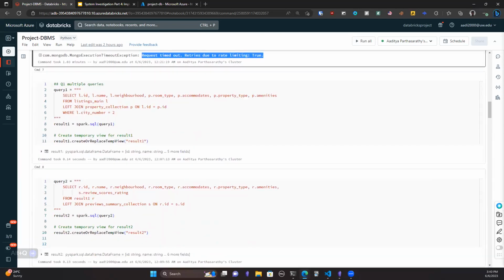So here's how we dealt with it. To begin, we started by selecting the necessary details like the name, neighborhood, room type, etc. from these two tables, that is listing mains and property collection. By joining these tables using the listing ID as the joining condition, we created a comprehensive data set that combines all the relevant features in both of these tables.